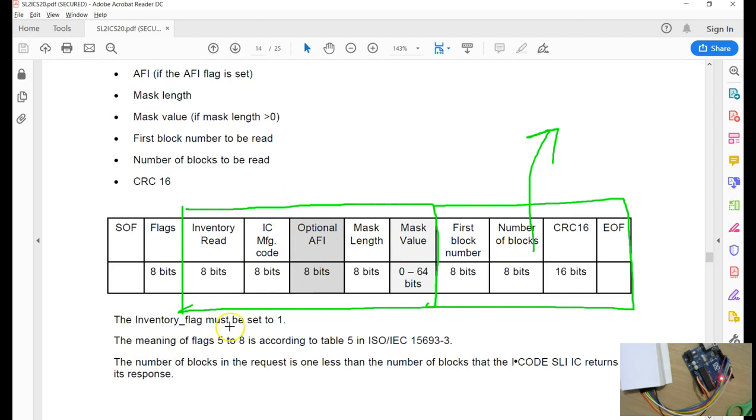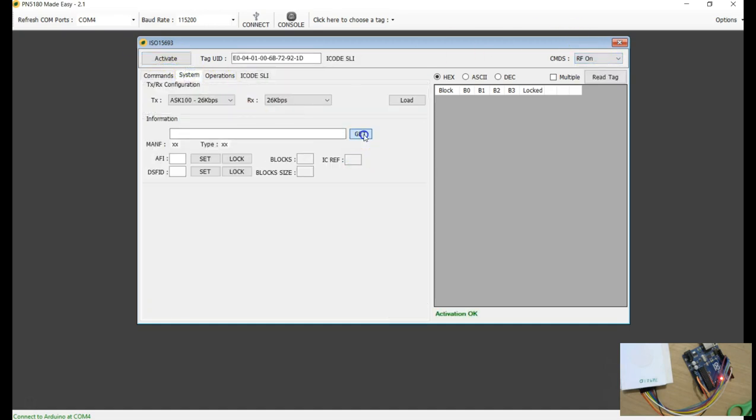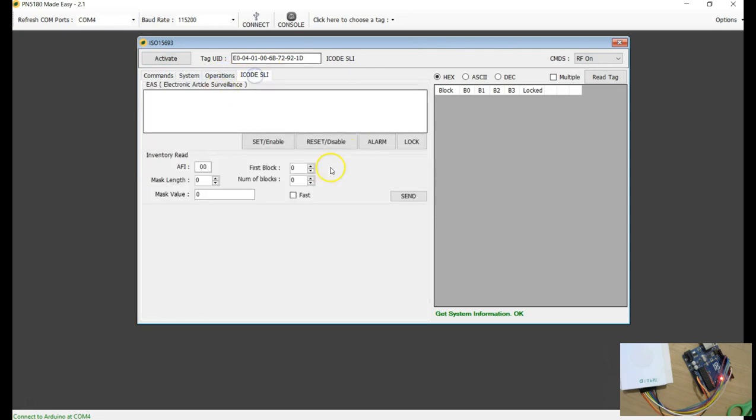You have to use this command with the inventory flag set to 1, and you should also pass whether to use slot 1 or slot 16. Since we're working with a single card here, I'll be using only slot 1, but for slot 16 you have to understand how the entire inventory anti-collision process works. So let's see how this command works. Set RF on, activate, and get the system information. In this software I have not used the data returned from the inventory read command, so it's just there so that you understand how the command works.